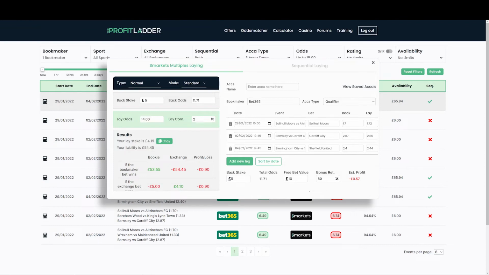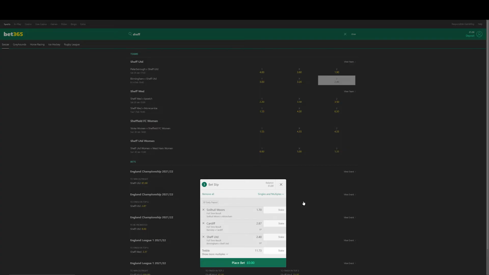Now, this is where I made the mistake. So this is just me rushing and not really thinking about what I'm doing, which is how most mistakes are made. But if we backtrack a little and take a look at my bet slip on Bet365, you can see that my back odds are 11.73.